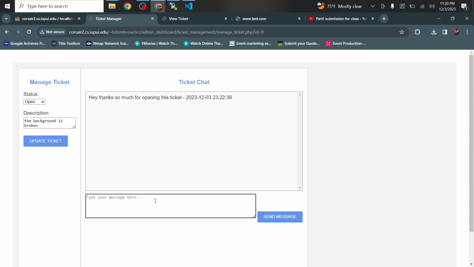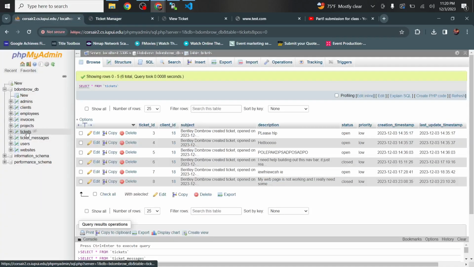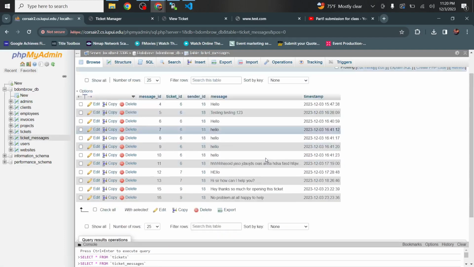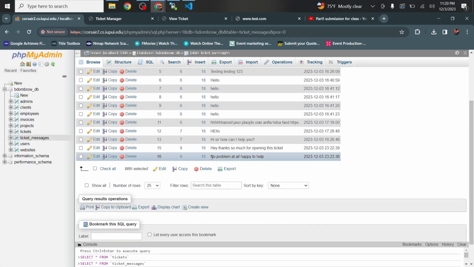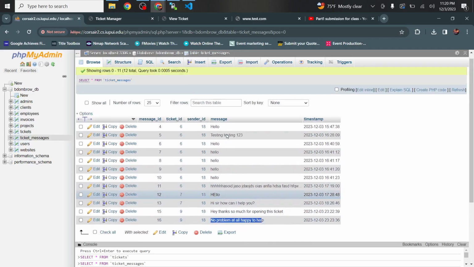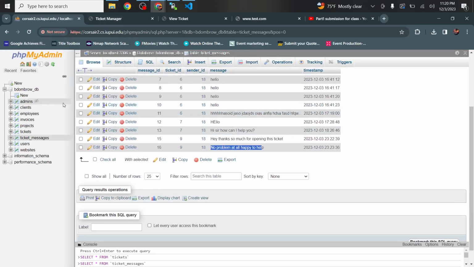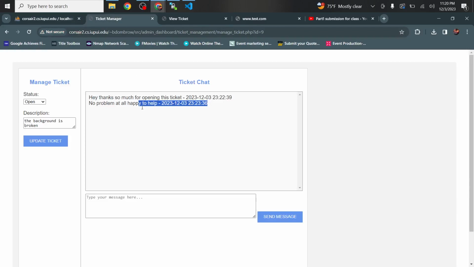So let's say, no problem at all, happy to help. And then I send this message, and look, it appears right here. And if we go to the database and go to the ticket messages and look in here, you can see it says no problem at all, happy to help. And they're all here. And so there's that.